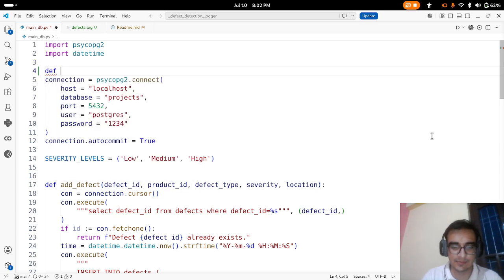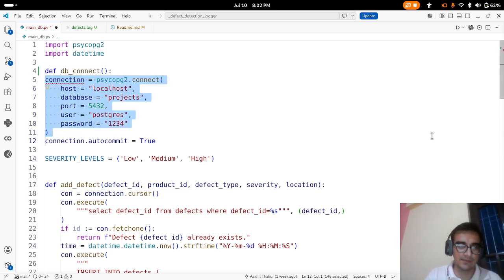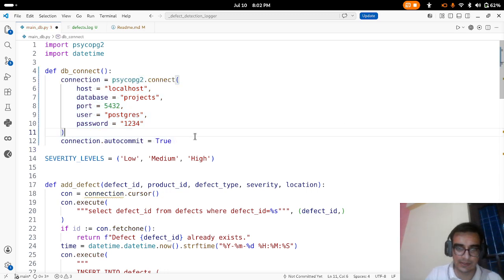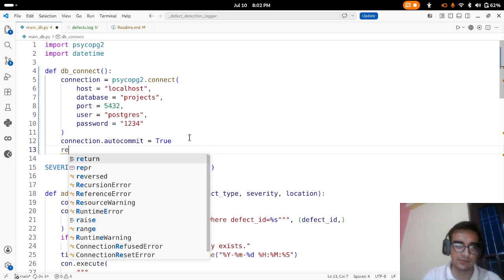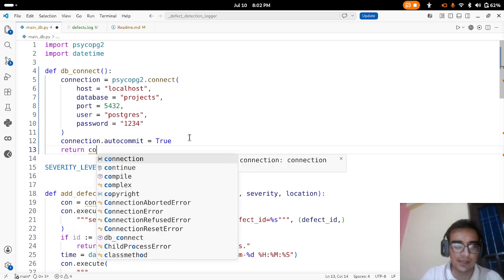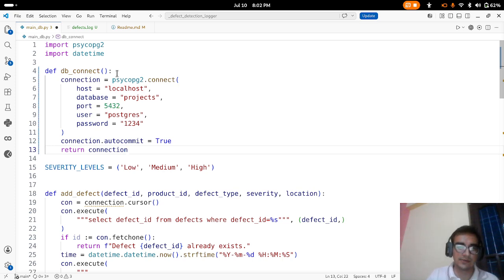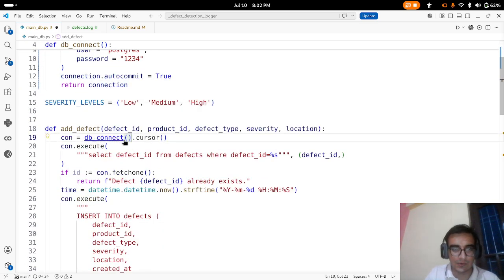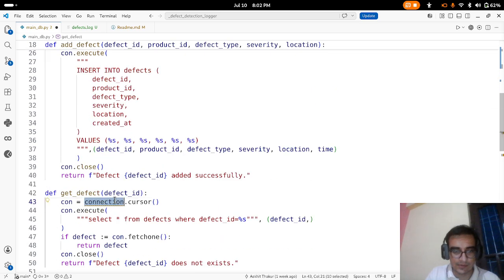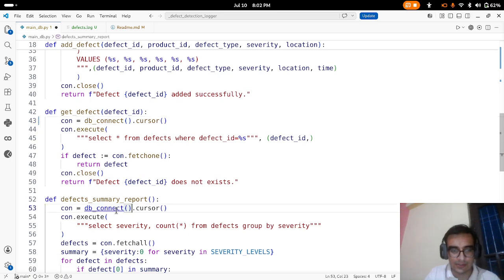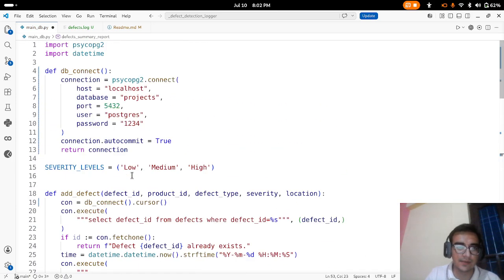Before that, I will update the old code by putting our database connection into a function. I am simply putting this code into a function and returning the connection, because I will be putting loggers into the connection as well. So I will take this function and call it where I was calling the connection variable reference. So we are done with it.